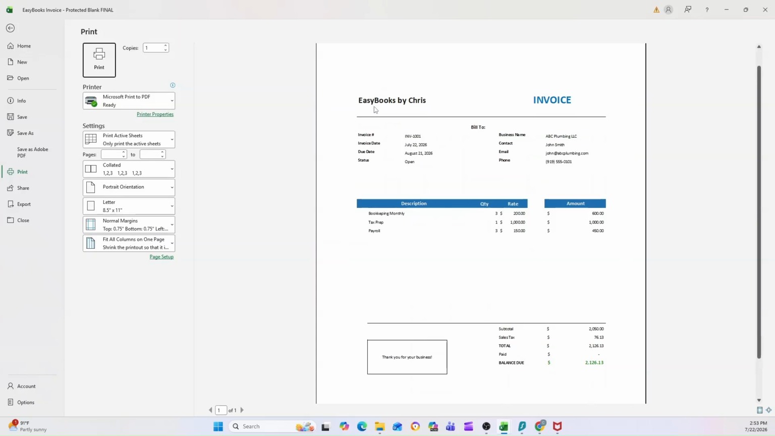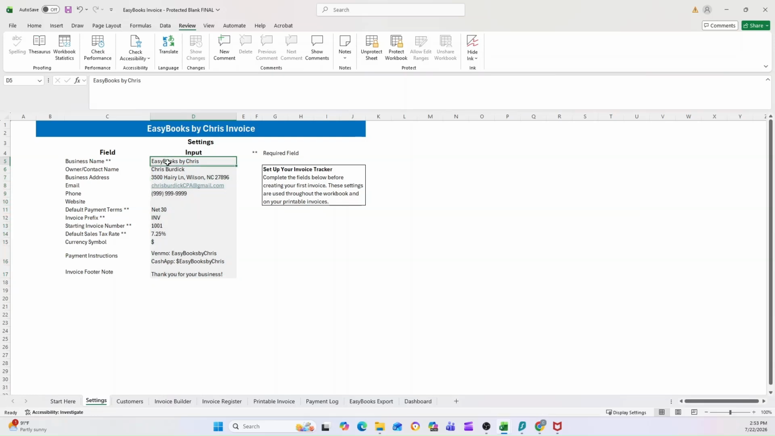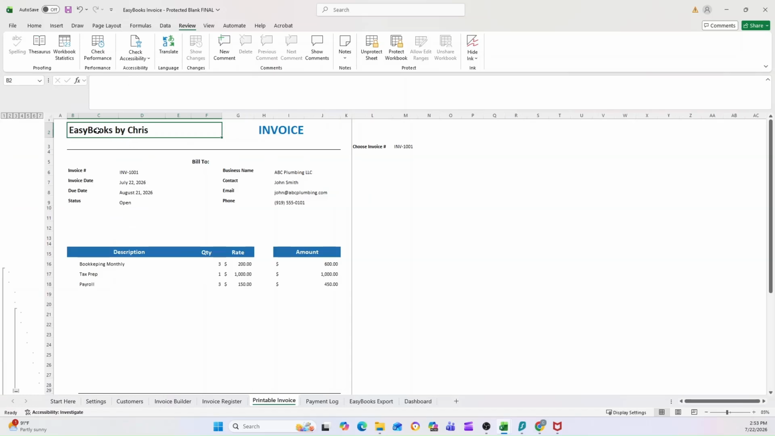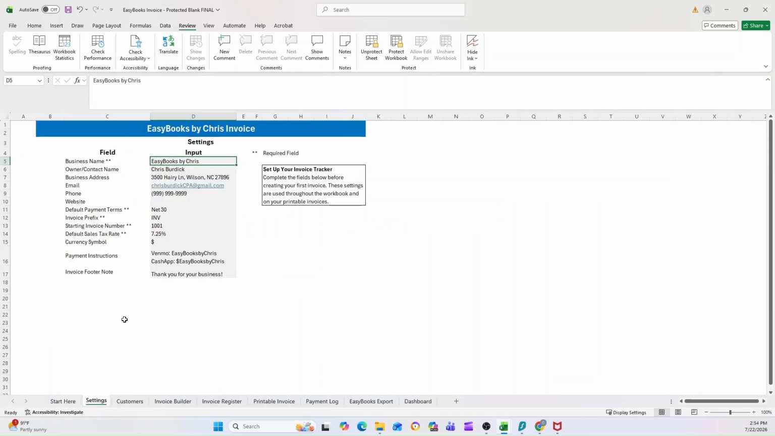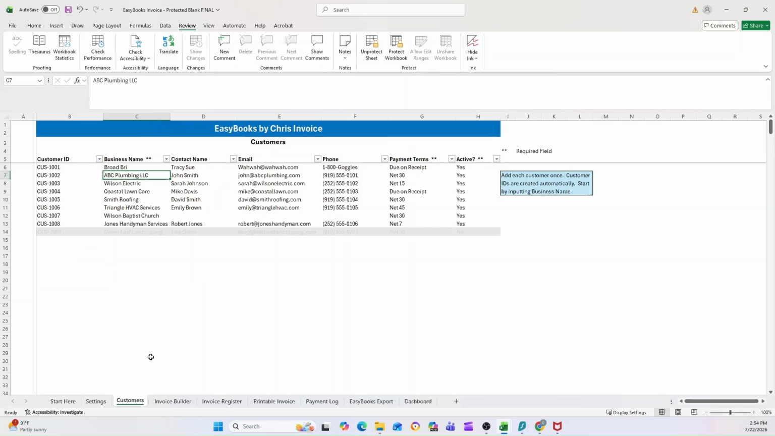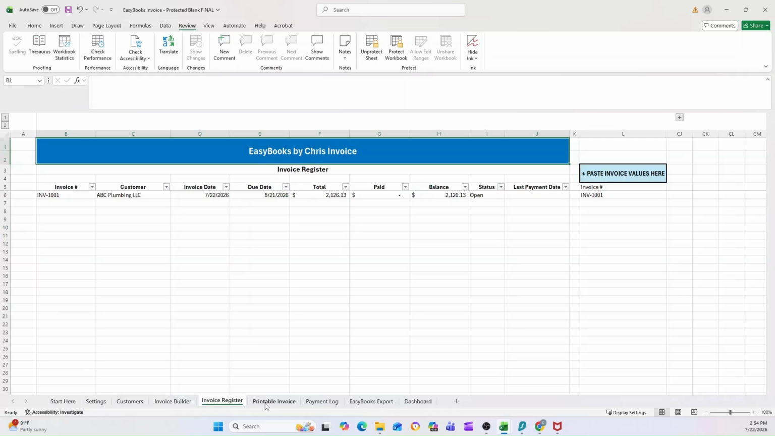Now this EasyBooks by Chris here, is based off what you put in your settings tab. So if you put your business name there, that'll come up as your printable invoice header here. So along with also all of these EasyBooks by Chris will be your company. So that's all built off the settings, which is the first thing you should do when getting this file. So, okay, so that is how you build and manage an invoice.